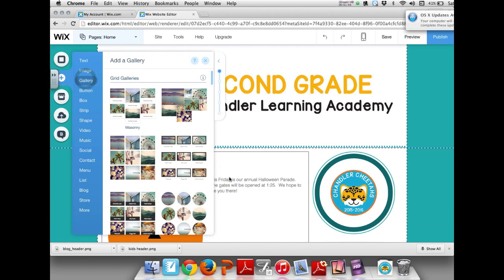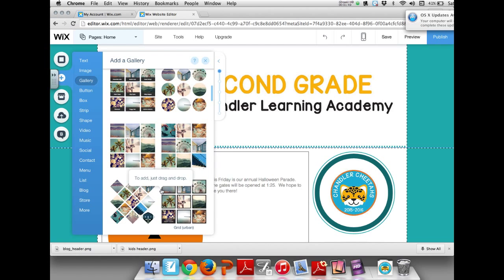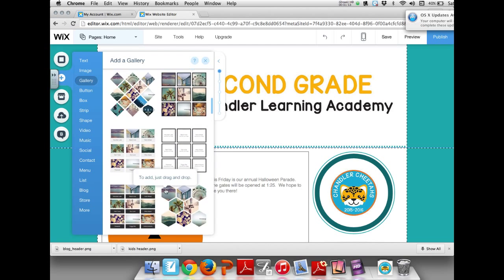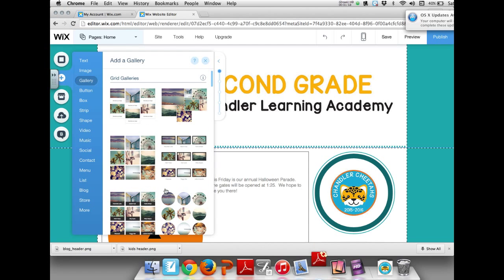Gallery. Gallery is nice. They've already pre-made these galleries for you. All you have to do is drag and drop or upload the photos that you want in them. So if you wanted to put photos from your Halloween parade up, this would be a good way to do that.